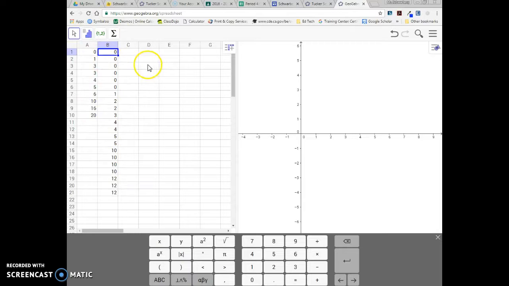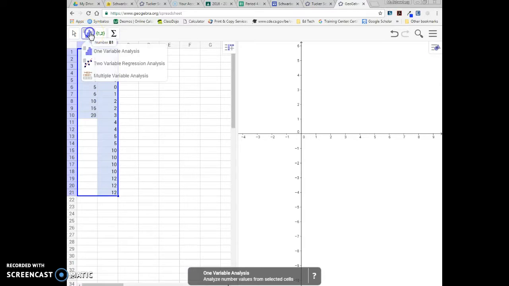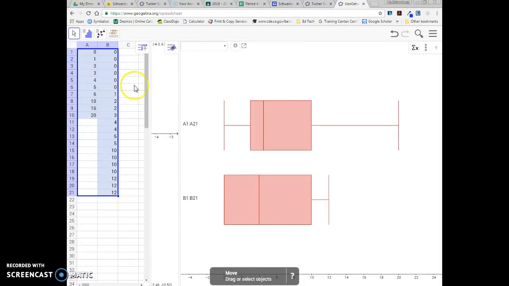Now, in order to create the stacked box plots, click cell A1 and then highlight all of the data. And you'll see all the data is highlighted here. Then click the histogram located here on this icon, and click Multiple Variable Analysis. When you do this, you should see double stacked box plots located here.